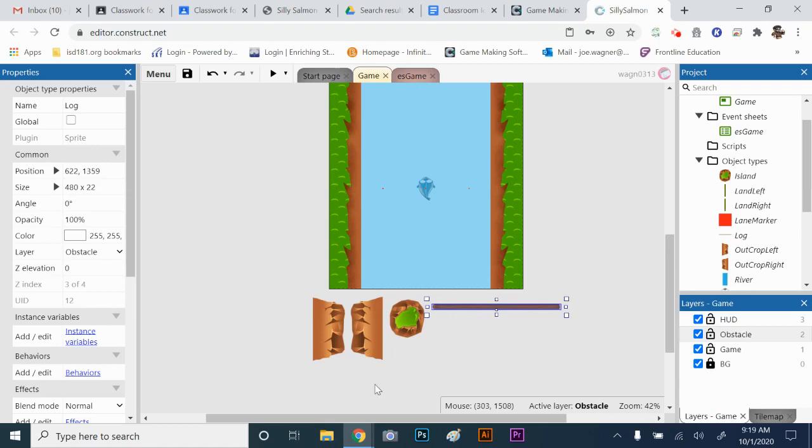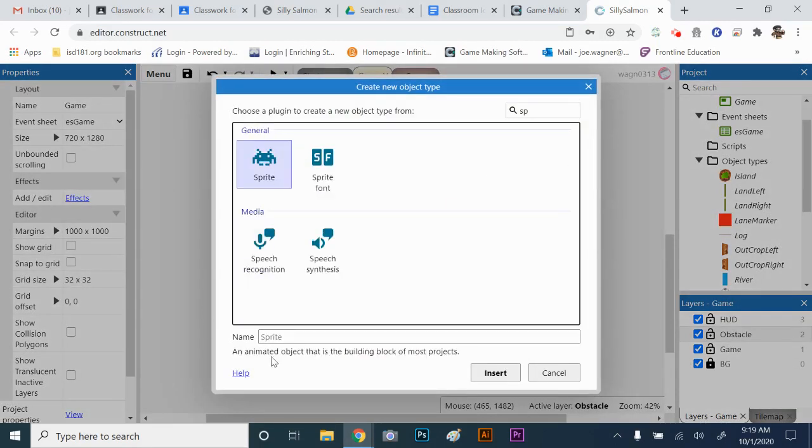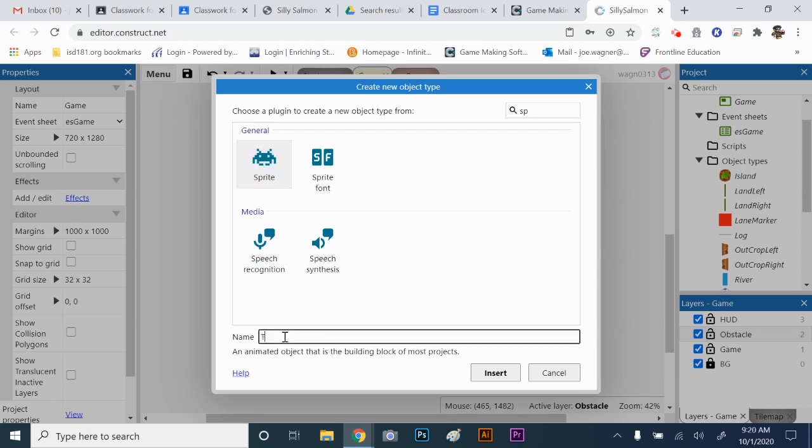Okay, next we're going to add tires. So I'm going to double click, make another sprite. We're just going to call it tires.